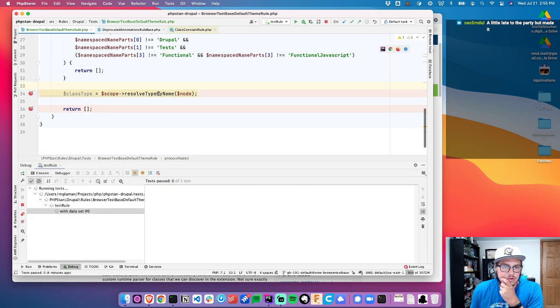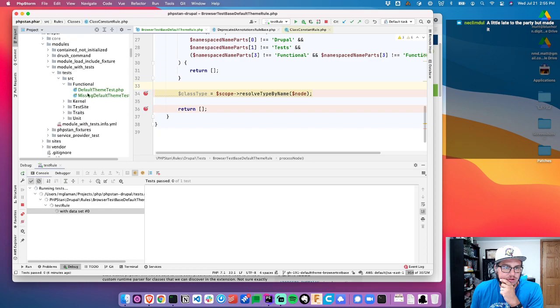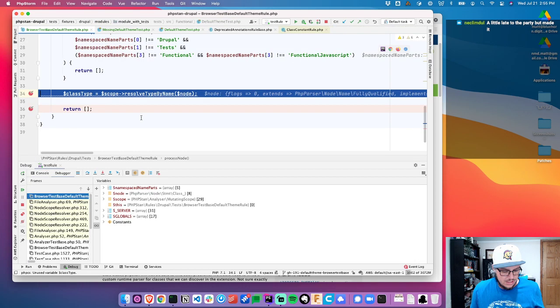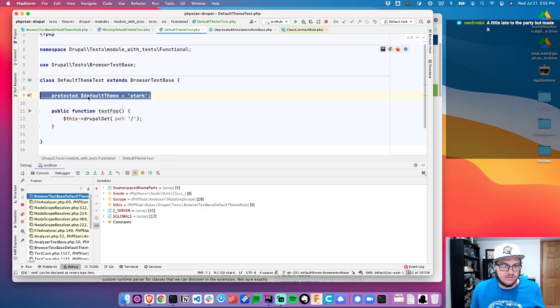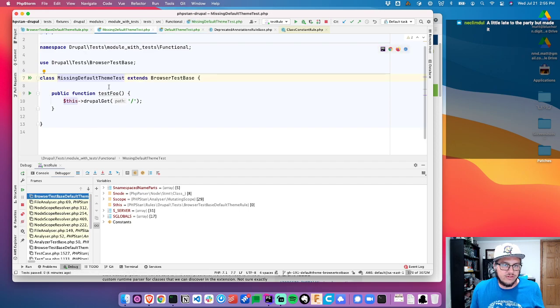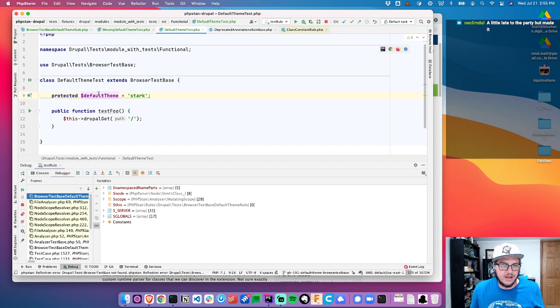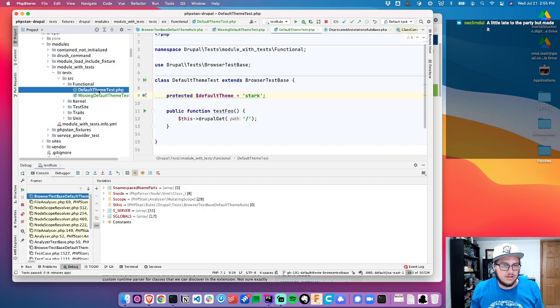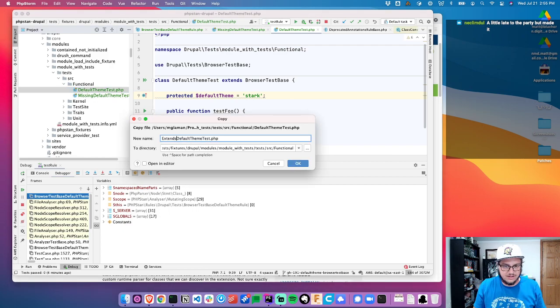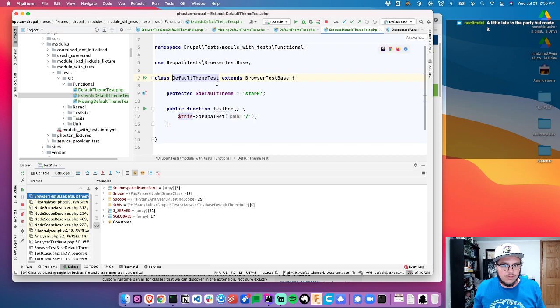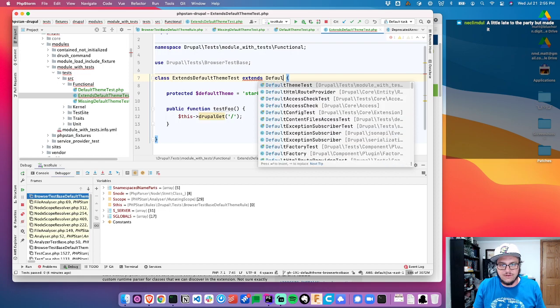All right. So for anybody who's just tuning in, what I'm trying to do is analyze these two files. And we need to throw an error if this default theme is not provided. So this missing default theme should throw an error because it doesn't provide this value. And we actually need another test that extends default theme. So let's call this extends default theme test.